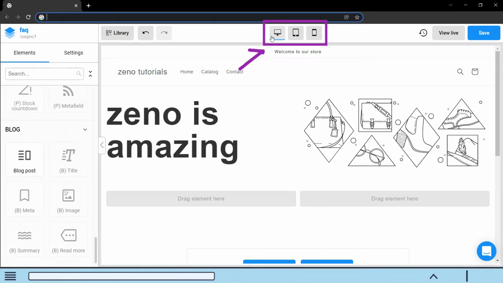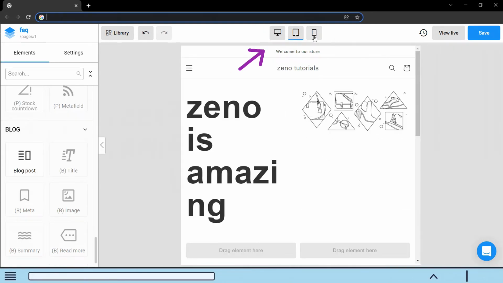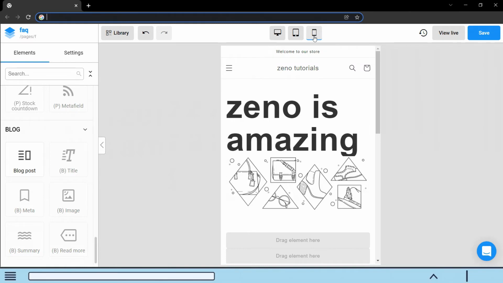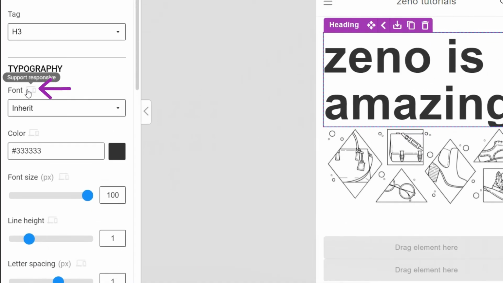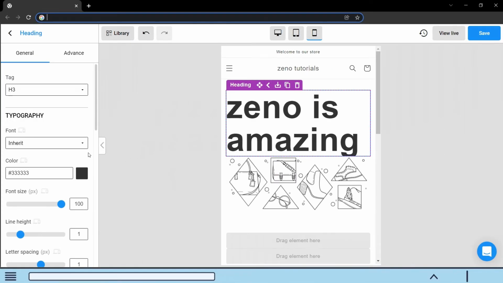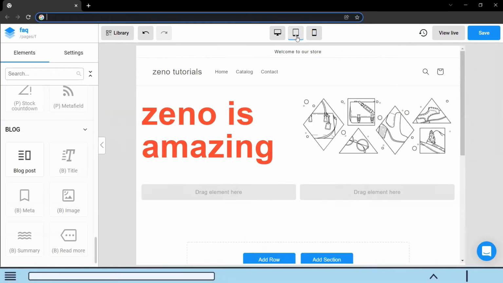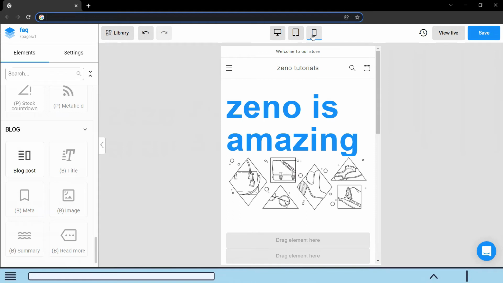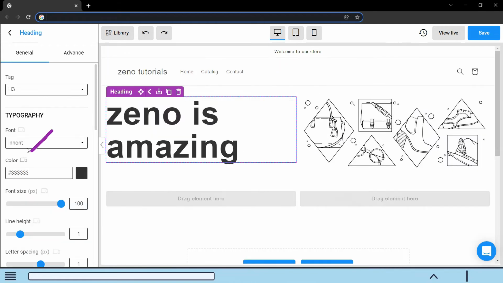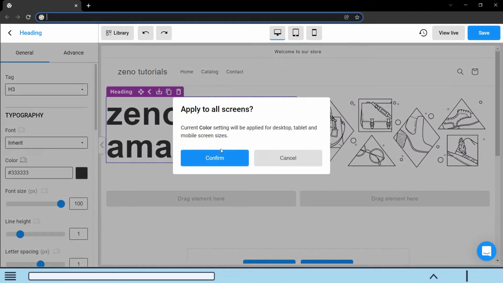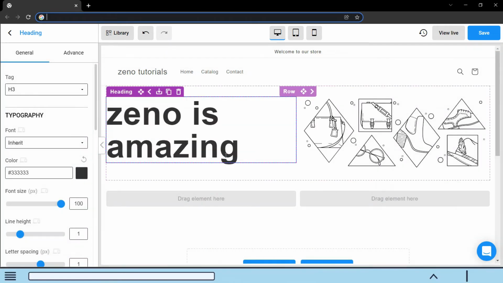At the top is where you can change the preview mode for desktop, tablet, and mobile. If you see this little icon next to a setting, it means you can set the setting differently for different screen sizes. You will notice the little icon has been highlighted in desktop mode. You can click it to apply current setting value to all screen sizes.